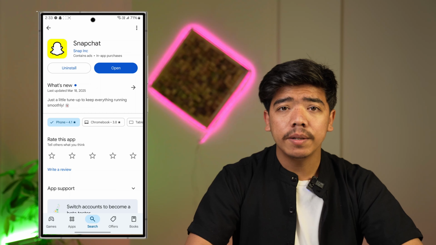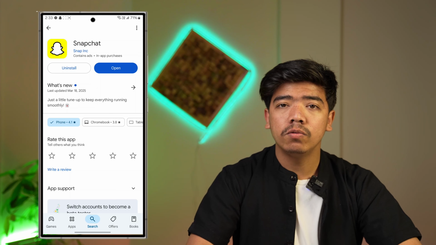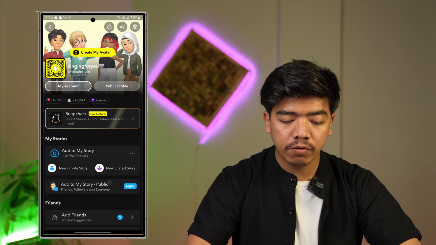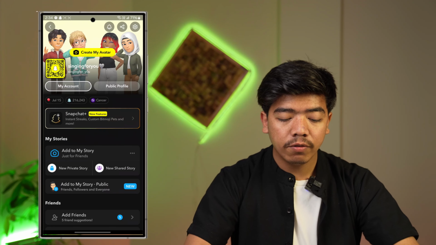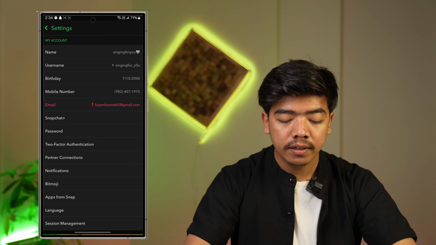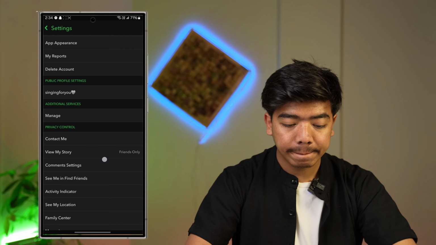First things first, you want to open up your Snapchat and open up the account that you wish to unblock someone from. Then head over to your profile by tapping on the profile icon at the top left corner and head over to your profile page. Once you're on your profile page, you can simply tap on the settings gear icon at the top right corner, and now here scroll down.